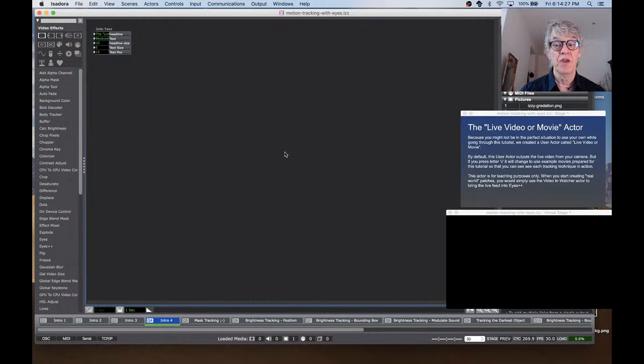So I've prepared movies for every example that you have in there. That's why the download was kind of big. I made a user actor called Live Video or Movie. It will default to taking the live input from your camera, but if you press the letter V, it'll play the movie that I've prepared, and that way you can try it without having to set up your webcam. That might be something you want to do later when you've got a little more time. I shouldn't do this probably, but I'll just show you what I've got: this webcam right here waiting to go to be able to track over there.